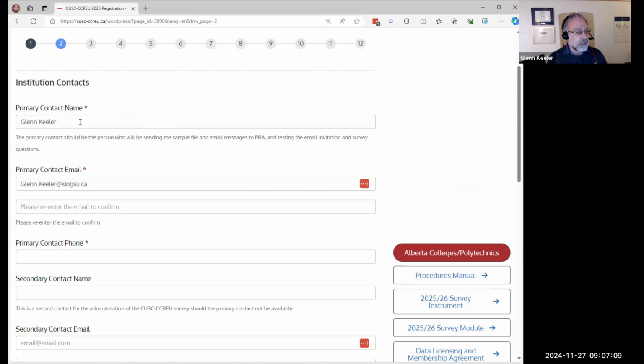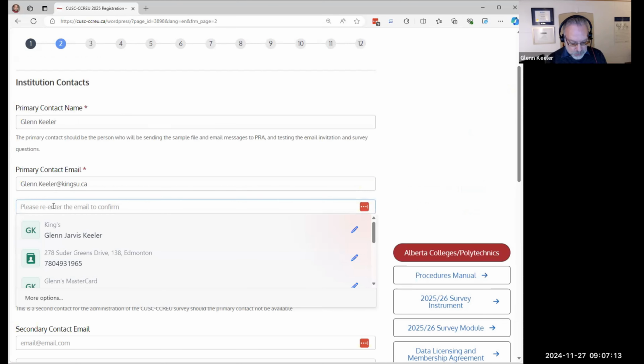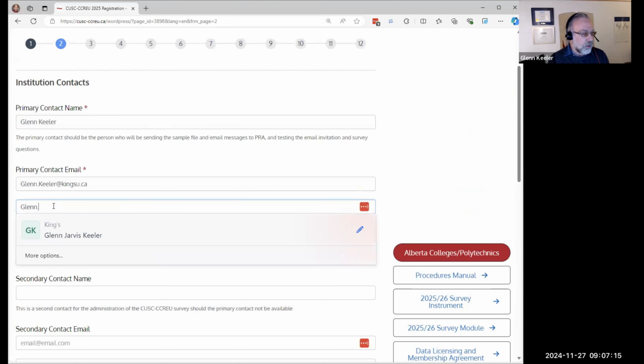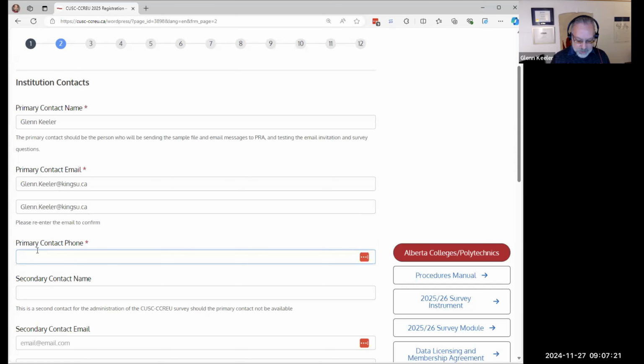So primary contact name, if you've logged in, you've got an account, it tries to fill in your information in here. So that part is taken care of for you. Sadly, that's only a couple of fields.